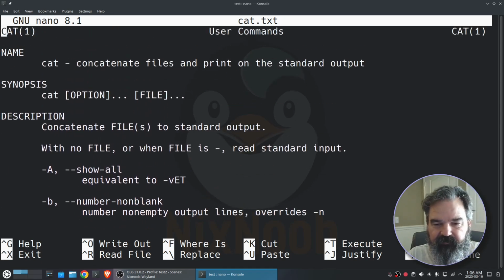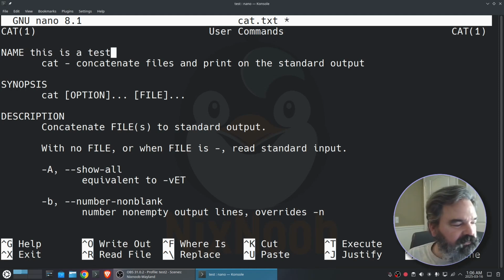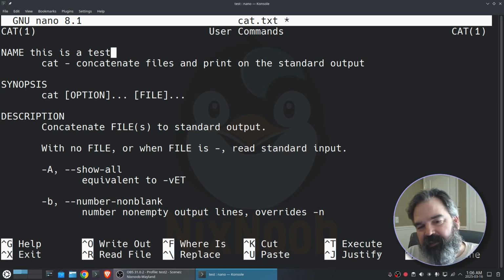This is kind of a big file, but in Nano, we can just come in and type in whatever we want. This is a test. And to save it, you can see down at the bottom, it says Control G for help, Control X for exit. The little arrow means Control. Control O to write out, Control R to read a file, Control F to find, Control backslash to replace. You get the idea. It tells you what the commands are right at the bottom.